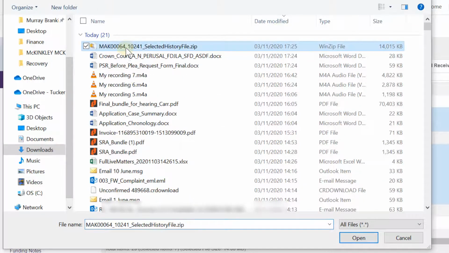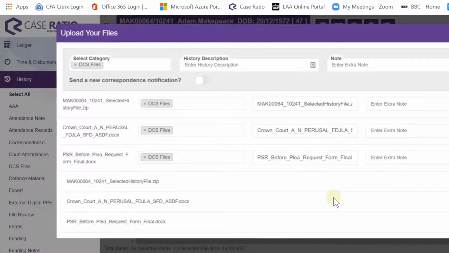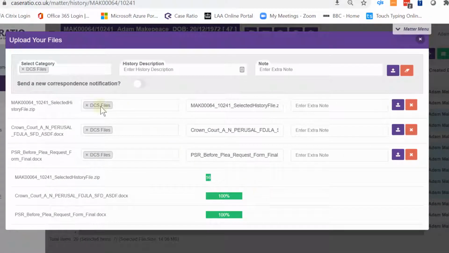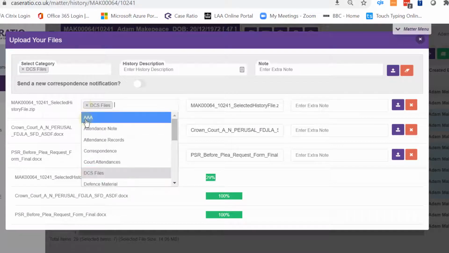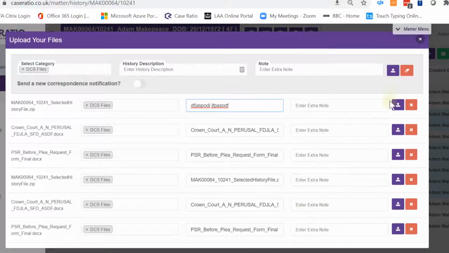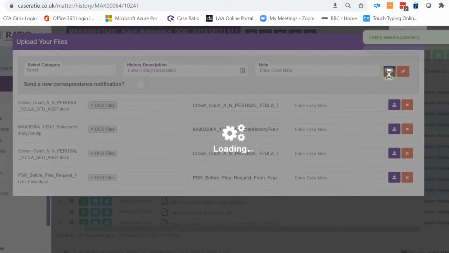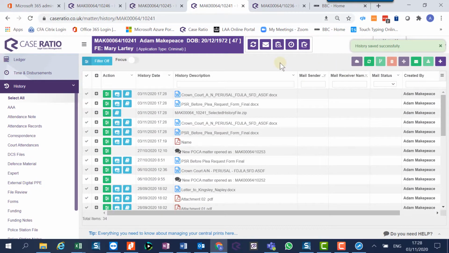It will take us again by default probably into our downloads folder. If I select some files to upload, okay, we can see here we can control the categories to which they're allocated. We can change the description that they're going to go onto the history. We can upload the documents individually at this stage, or we can decide we didn't want that document after all, or we can upload them all together using the Save All Files button at the top. So that's the history screen in Case Ratio Online.